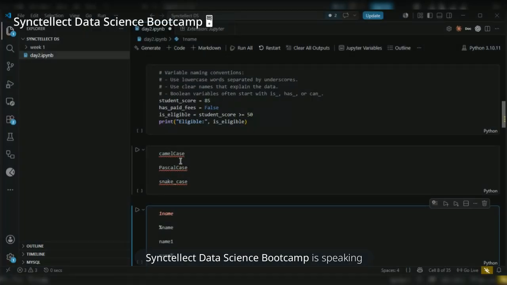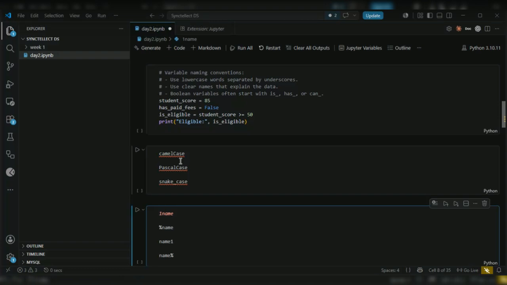So now we're saying student score equals 85, paid fees equals false, is eligible equals score greater than 50. Now that's a condition. Is score greater than 50? It will check it and let us know.